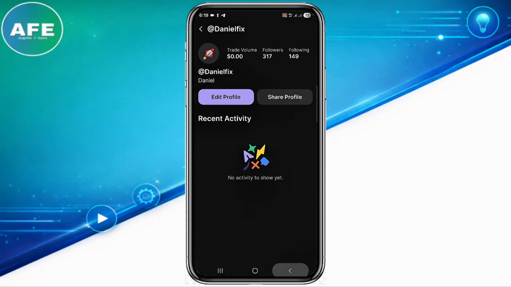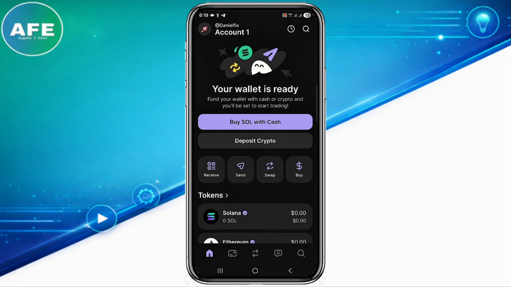So this is how easy it is to recover your Phantom wallet if you've lost your Phantom wallet and you can't remember your seed phrase. You can recover it this way as well.